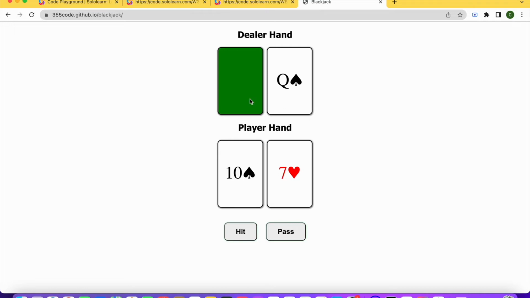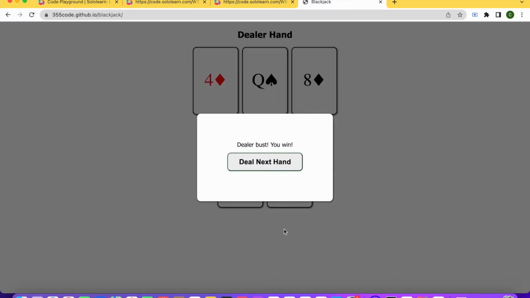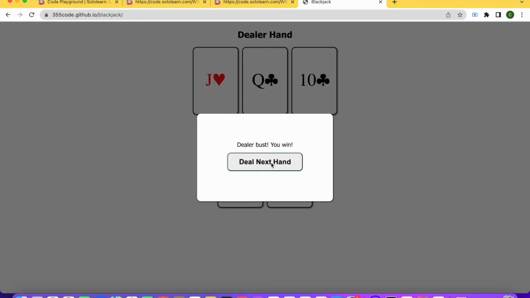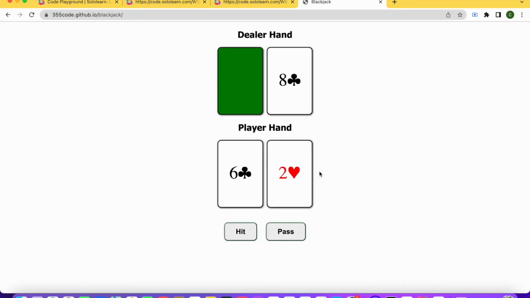As you can see, the hands are dealt, and then as the player I can choose to hit, which is add another card, or pass. Since 17 is quite close to 21, I'm going to pass, and the dealer was bust. The dealer went over 21, so I won, and now we deal the next hand. The dealer has a queen, which is worth 10, and I have a 7, which could be either 8 or 18. Since 18 is quite high, I'm going to pass again. Dealer busts, and I win again. I'm having a winning streak here.